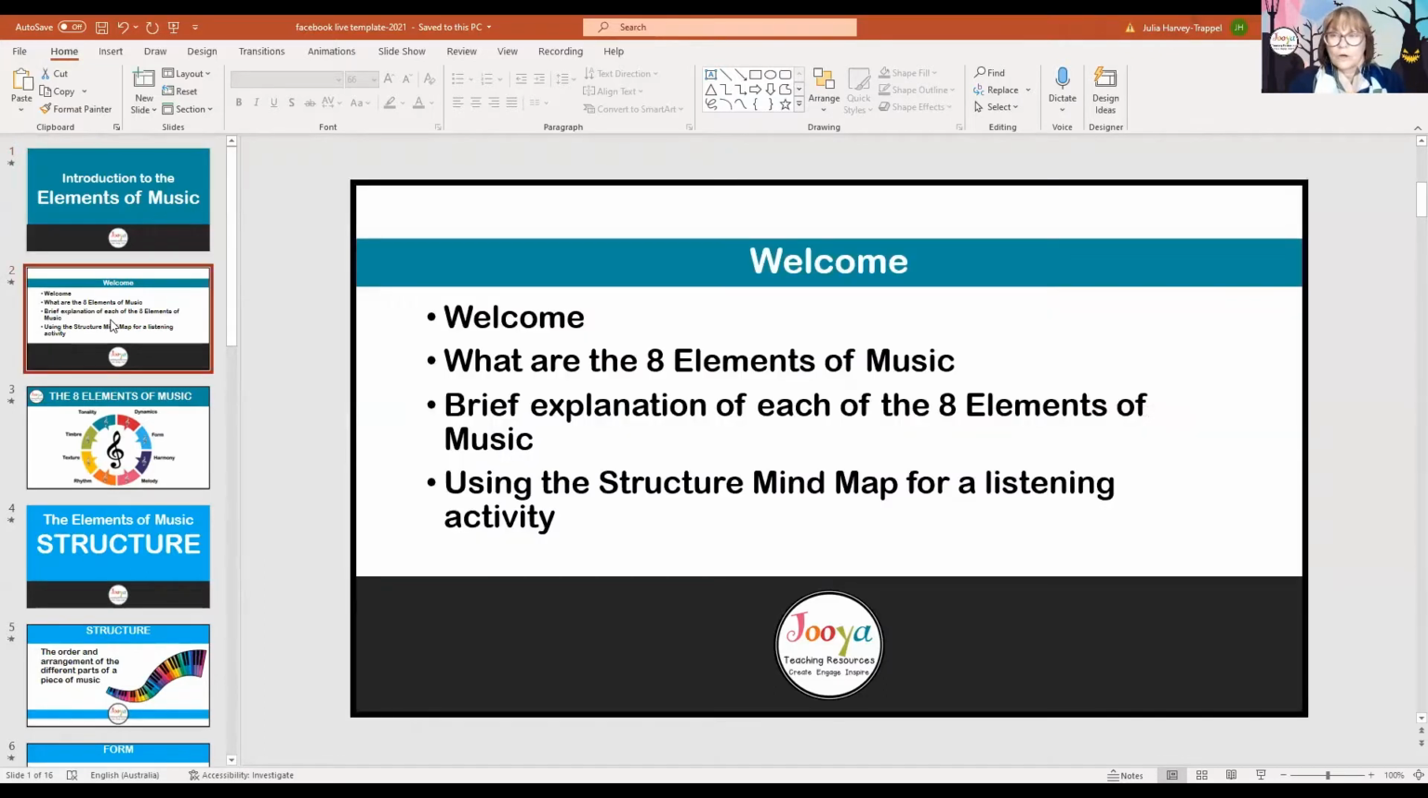All righty, welcome. This week we're going to be looking at, again, a brief overview of the elements of music, what they are, and then we're going to look at the structure mind maps and actually use it with a listening activity, because that's my most favorite thing to do.